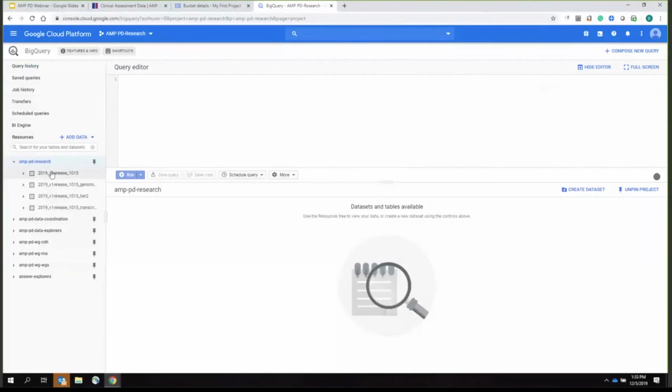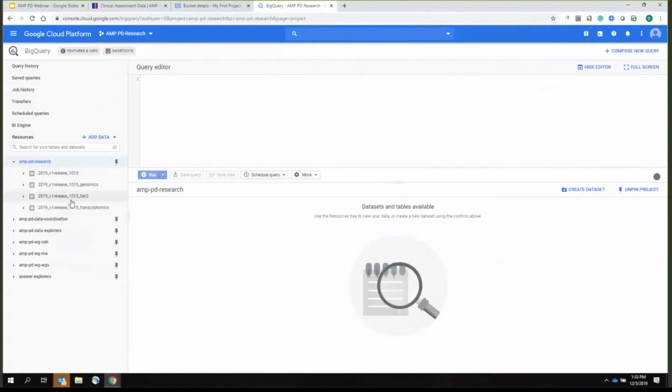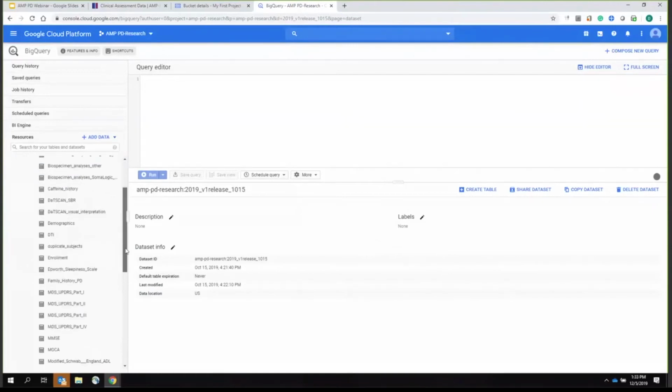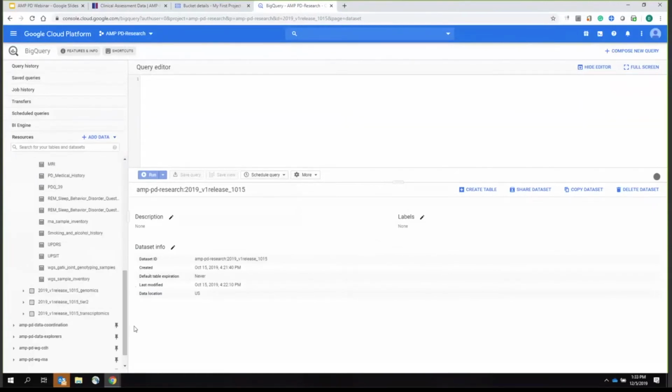We have, again, as I mentioned, 4 of them in our AMP-PD platform. We have our Tier 1 clinical data. We have our Tier 2 clinical data with mutation information. And then we have our genomics data and our transcriptomics data. Within each of these data sets, you can open it up and you can see all of the tables that are in there. And again, you can think of each of these tables as being one spreadsheet. And you can open it up, see the data that's in it. You can export it to your local machine or process it within the cloud.